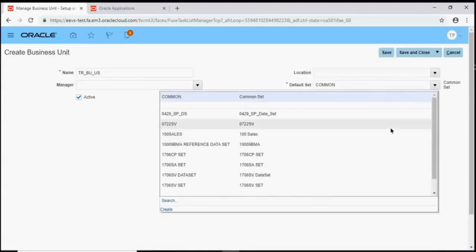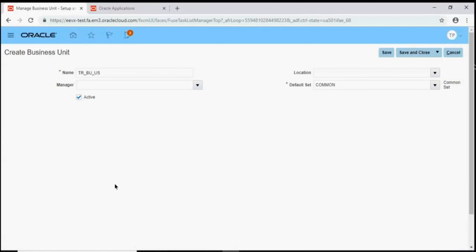If you want to create a reference data set, you can create it from this place, or there is another task, manage reference data set. You can use that task and create as many sets as you need depending upon your requirement. So I have created a business unit. It is under common set. So all the jobs, grades, locations and departments which are under common will appear for this business unit.